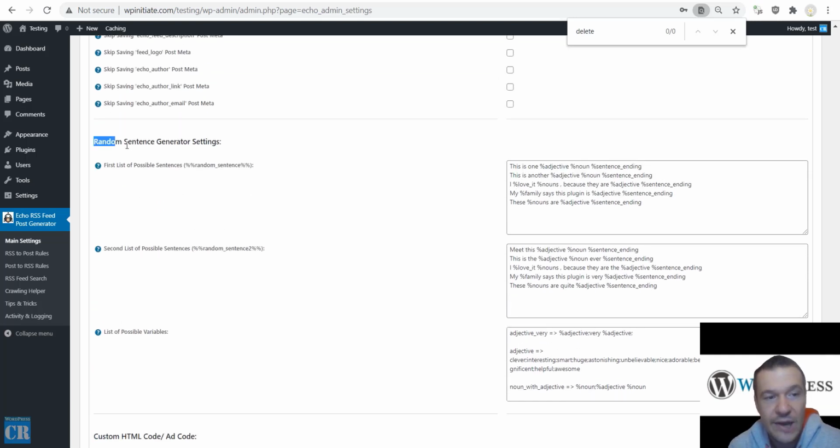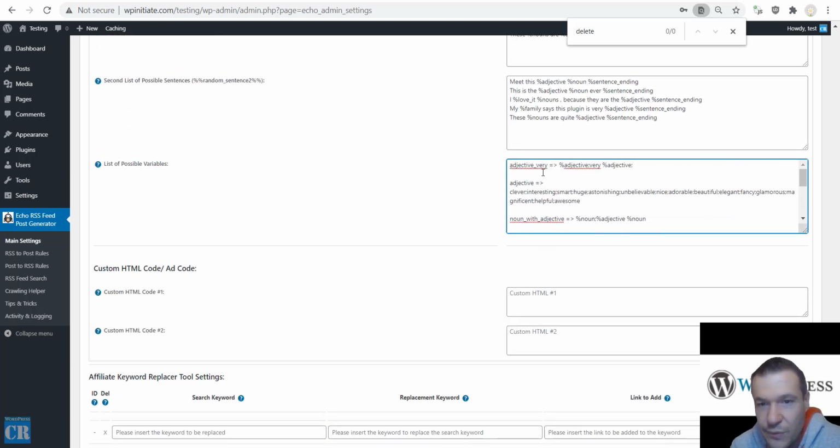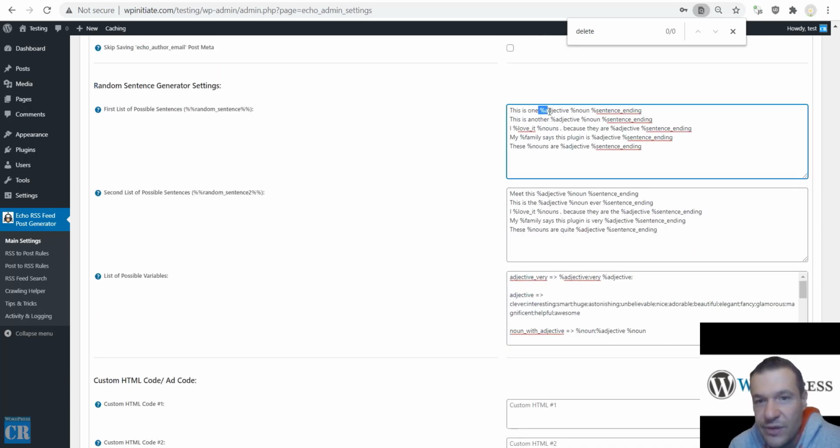Okay, now we have a random sentence generator. You can use this shortcode and define here a list of sentences, and the plugin will select one at random each time and replace this shortcode with it. You can also have variables in the sentences, and you can define values for variables like this here. So for example, the variable adjective will have one of these values at random. So define values and separate them by semicolons.